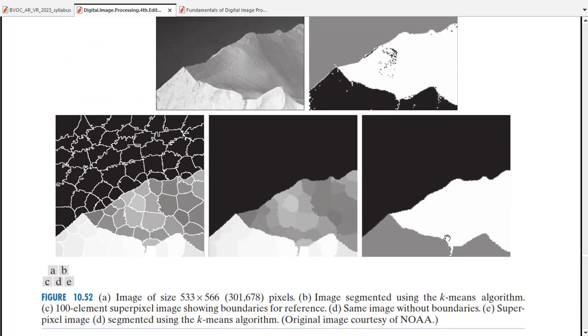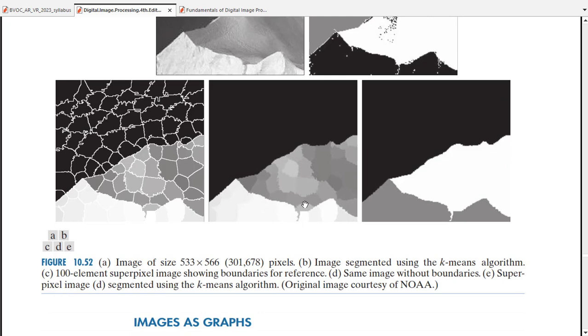Each and every group should be analyzed from this partition using the k-means algorithm. In part C you see the image with 100 superpixel elements, showing the boundaries for reference. D is the same image without boundaries. E is a superpixel image segmented using the k-means algorithm.